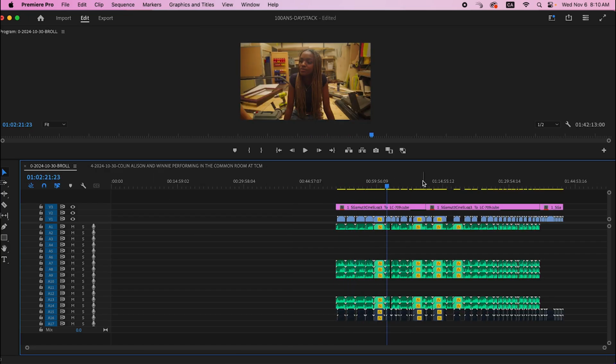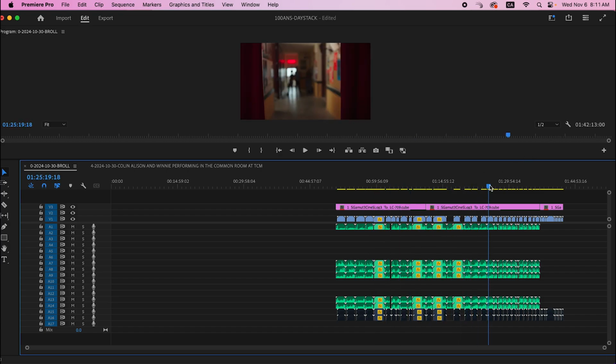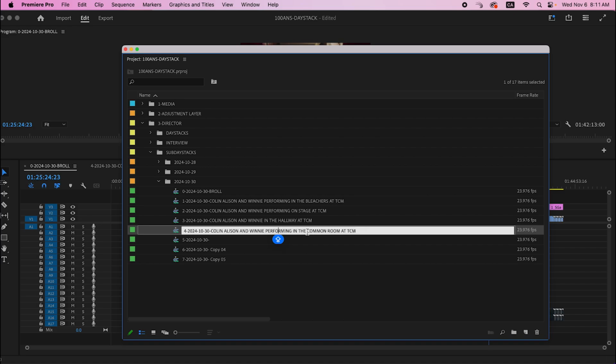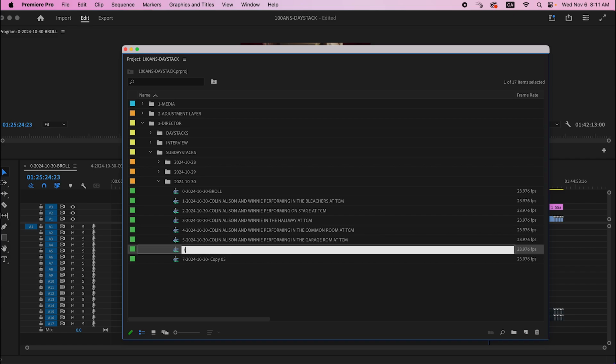So this is them performing in the garage. And then this one's going to be performing in the hallway. Not so performing in the hallway.